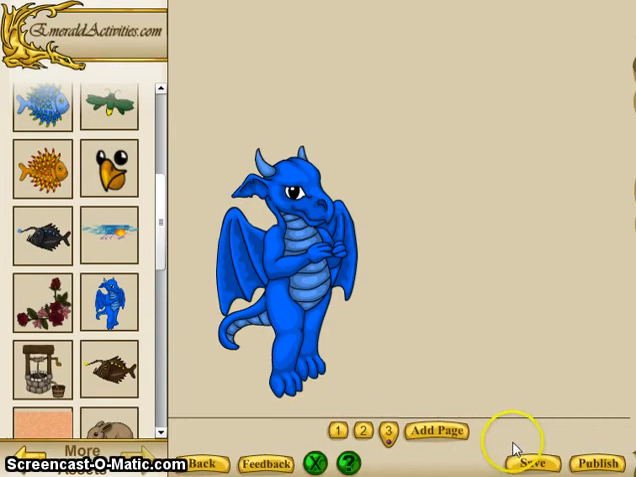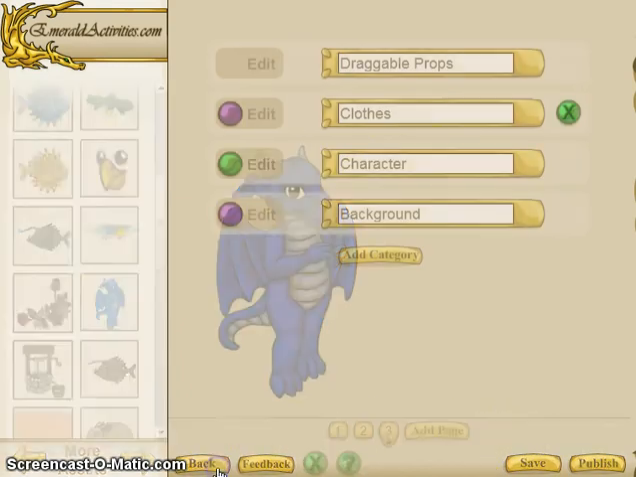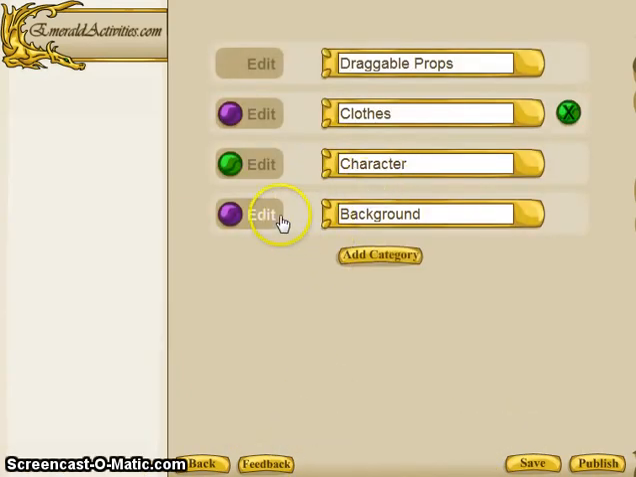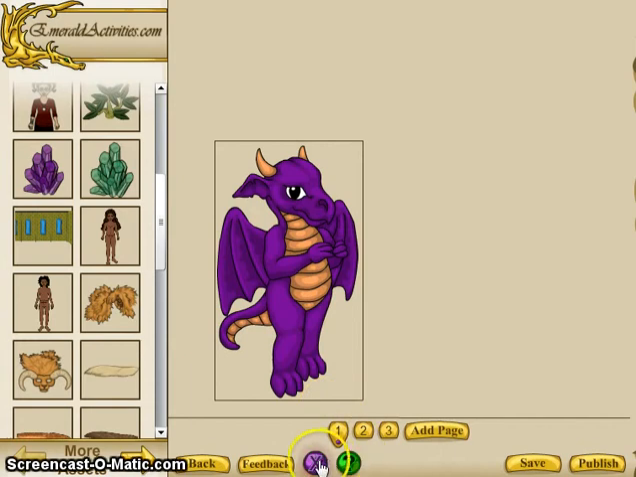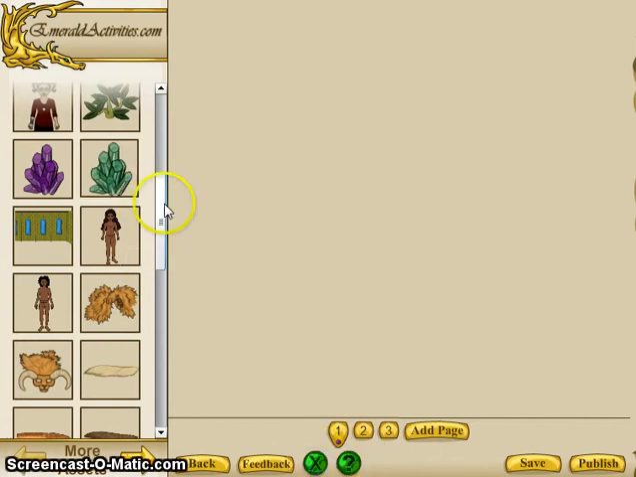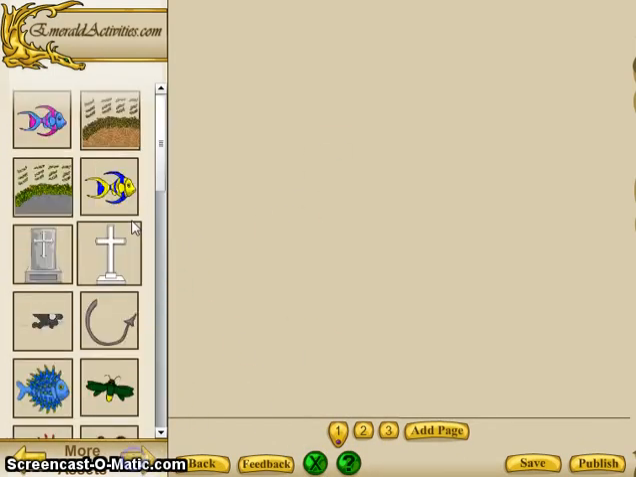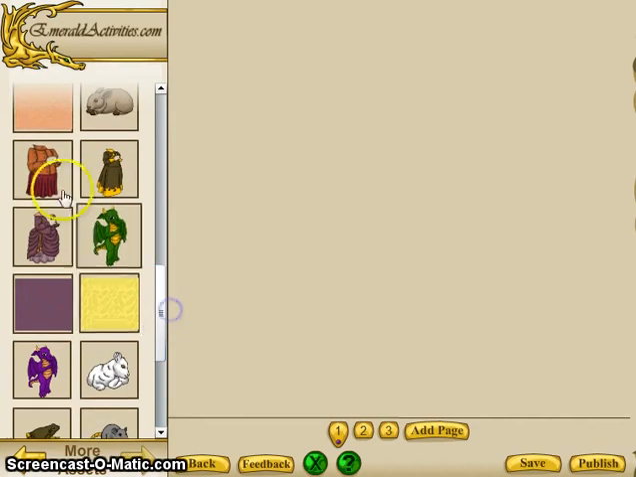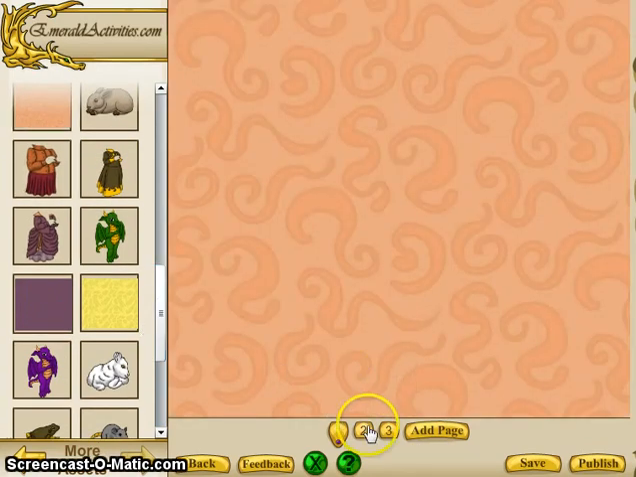You can have up to 12 pages per category. Okay, so now I have my characters. Let's go back into the backgrounds. I'll delete this copy because I don't need her in there. And I've just made these really simple backgrounds.